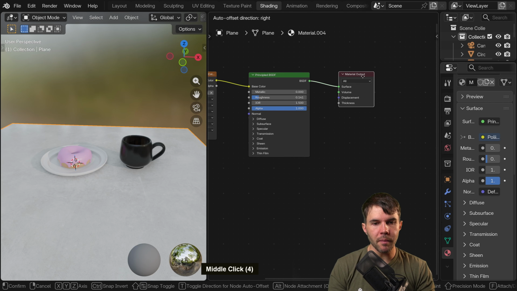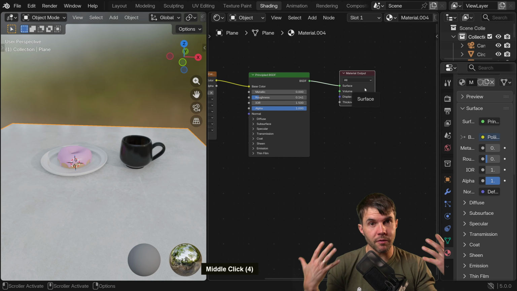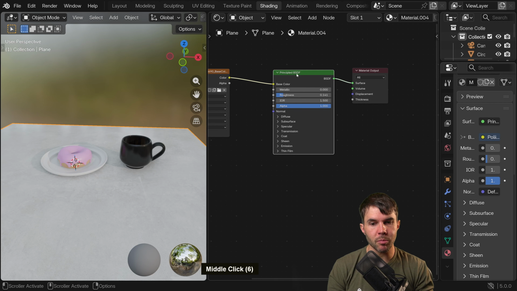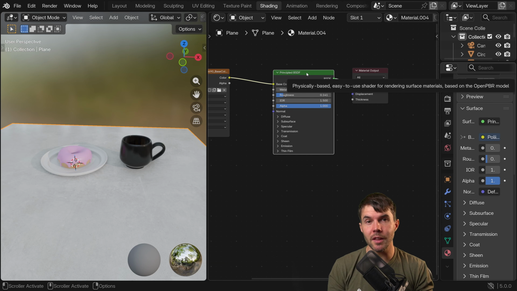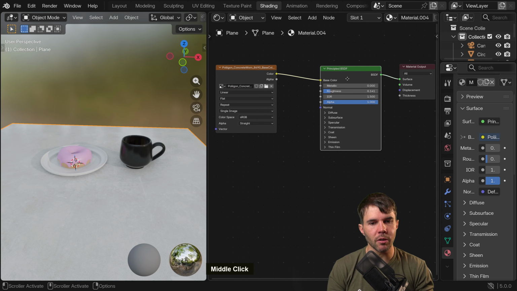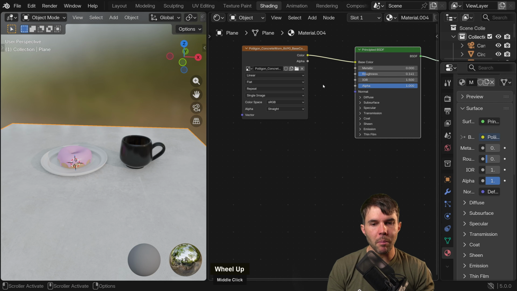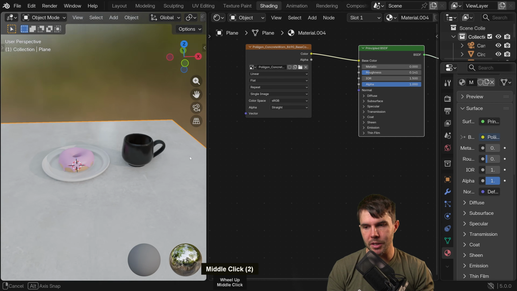Over here, this is your material output. It's the final material. And generally you have a shader, which is something like this, Principled BSDF. That is the shader that you use for like 99% of materials now. And then you just have a bunch of values. And then you can connect things into this to do different things. And I'm going to show you how we can tweak this texture and do a bunch of stuff. But first, let's load in some of those PBR texture maps.